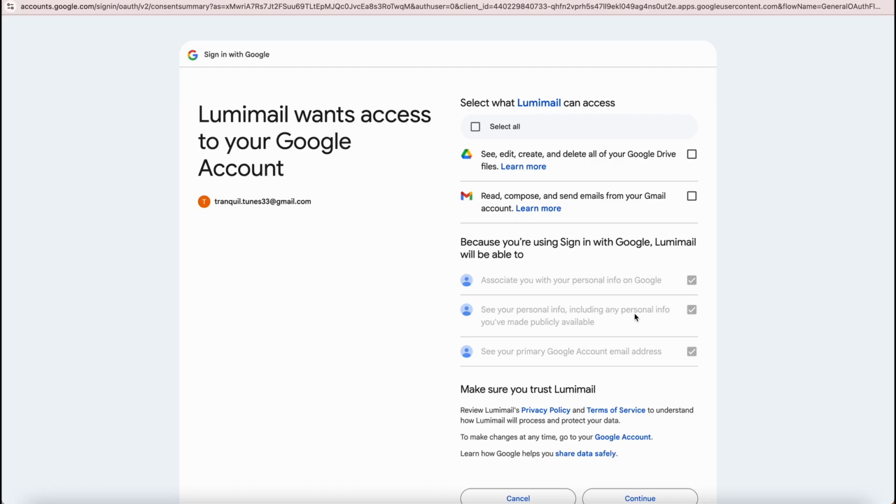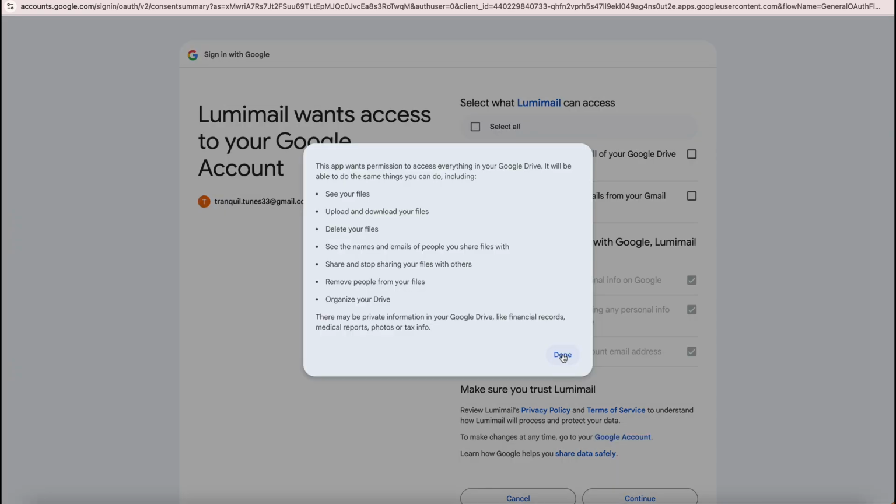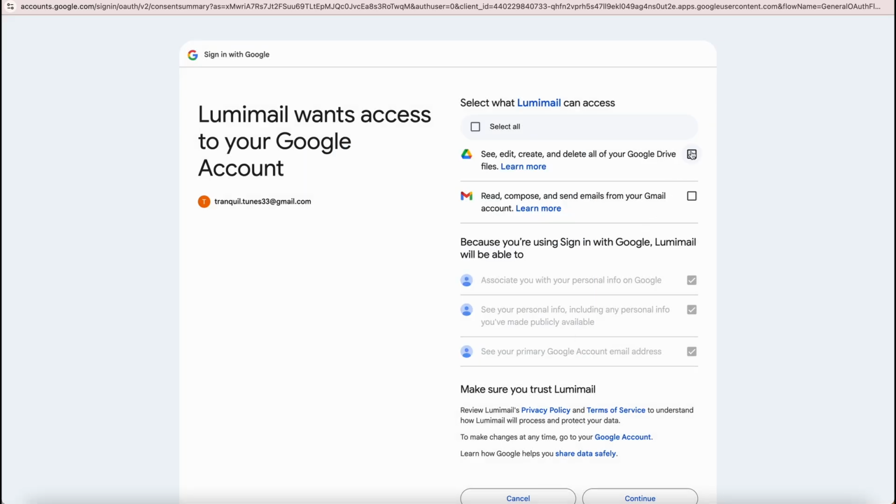Now, you'll see the OAuth consent screen. This screen lists the permissions Lumimail requires. Let's break them down. Let us start with Google Drive access. We request permission to access your Google Drive. This enables you to save, retrieve, and manage AI-generated email templates in a dedicated Lumimail folder.